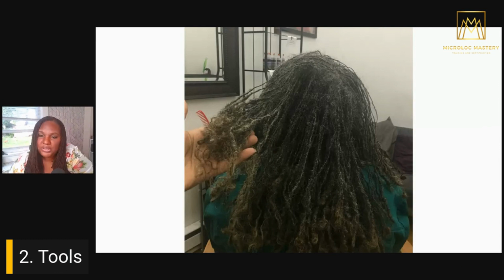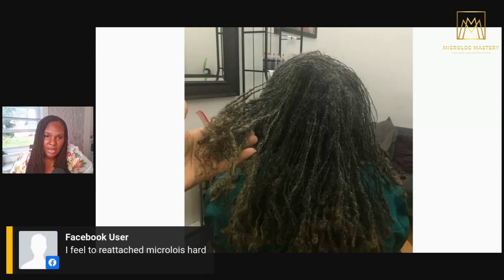Okay. What's this comment mean? I feel to reattach micro locks hard. I'm not quite sure what you mean. Oh, you feel that to reattach it is hard. If you do it on a high quality level, it's not hard. It's just refinement and skill.